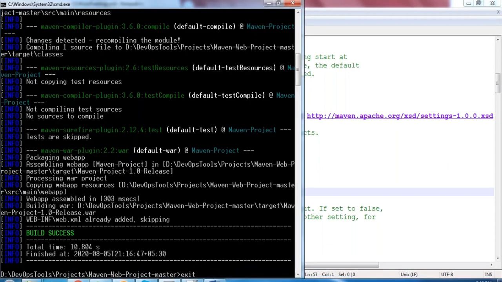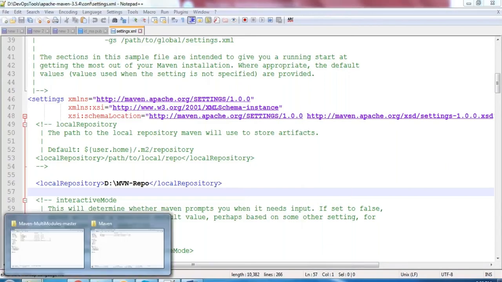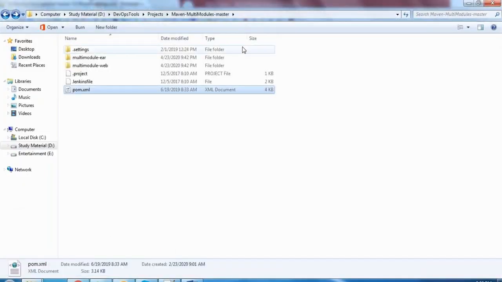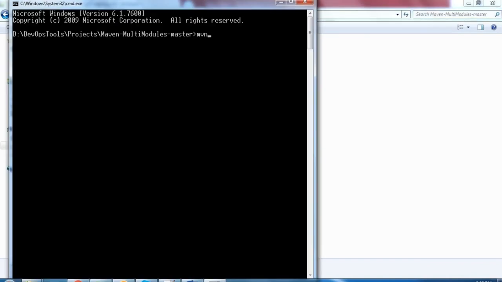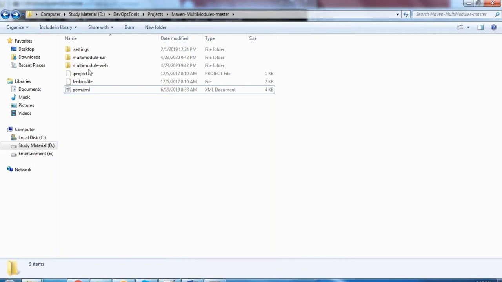Let me exit from here. So here I'm in the main project now. You need to execute this in the main module also, the main project. So mvn clean package. Every time I provide the clean command, guys, because I don't want a duplicate to happen here. There is no target here right now.